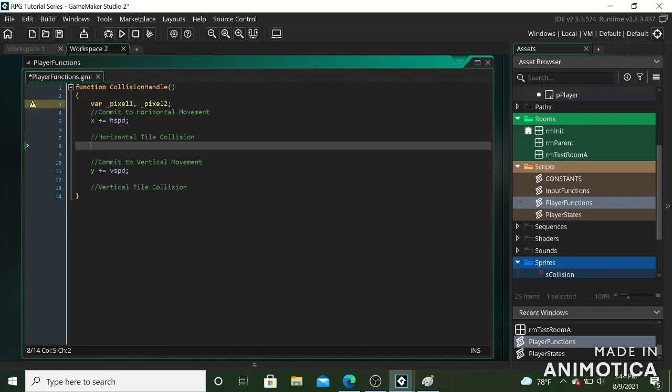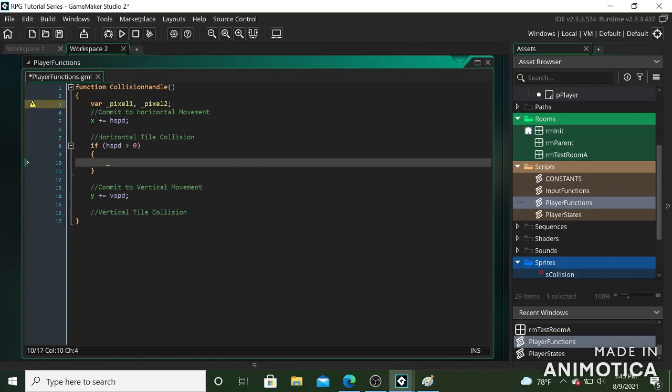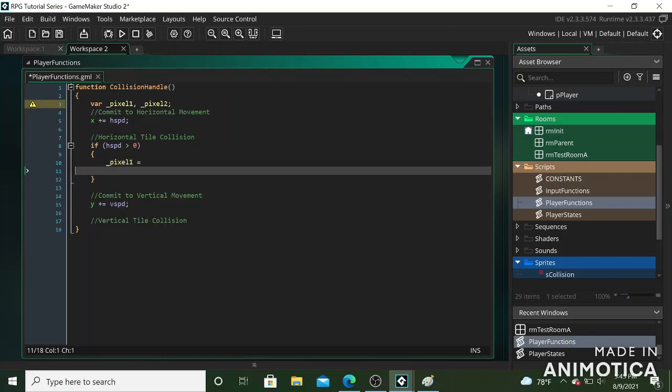And the first collision we're going to check is when we're moving right and we hit the left side of a wall. So the player's right side is hitting the wall's left side. So let's check if h-speed is going above 0. Positive h-speed values are moving right. And now we're going to set our pixel 1 and pixel 2 to something.